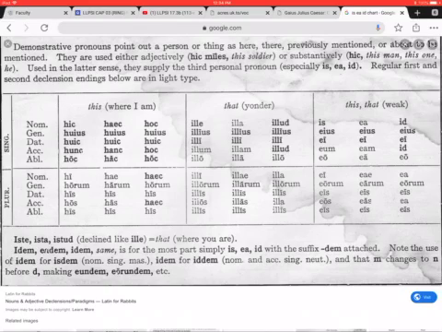Now, is, ea, id, eius, ei, eum, eam, id, eo, ea, eo, ei, eae, ea, eorum, earum, eorum, eis, eos, eas, ea, eis.